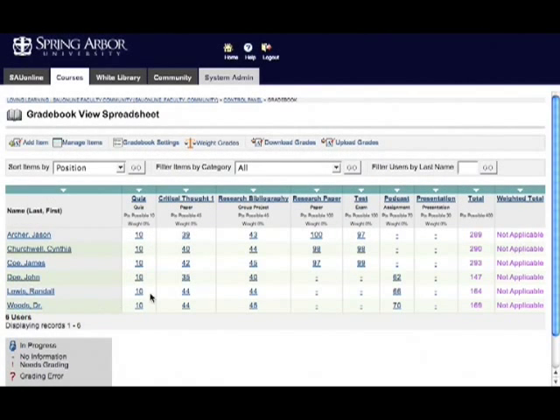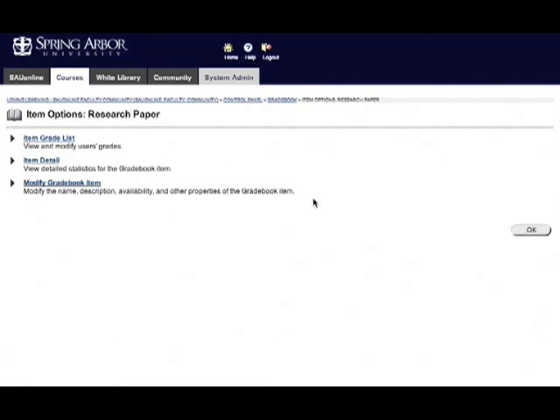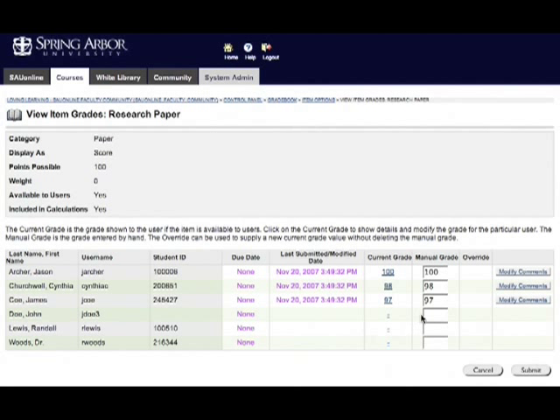Let's start off by clicking on the item name. There are three grades left to enter for the research paper, so I will go up and click on the research paper link. Then I will click on Item Grade List. I can see that there are three grades left to add, so I will put those in now.